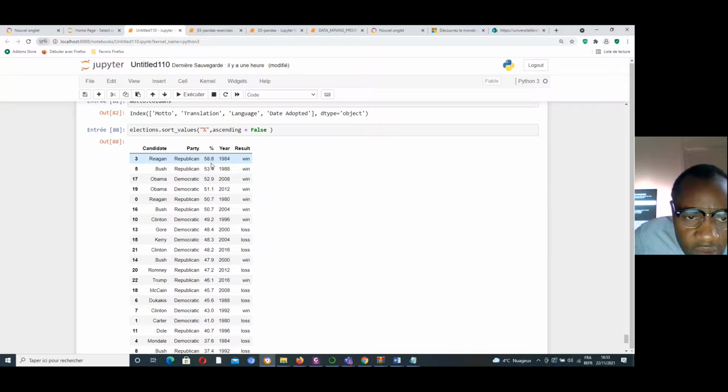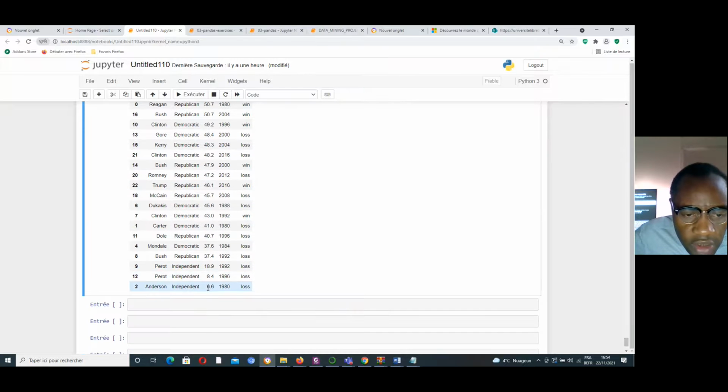Yes, the values: 58.8, 53.4, 52.9, 51.1, 50.7, 50.7, 49.2, 48.4, 48.3, 43.2, 47. You see, it is sorted.